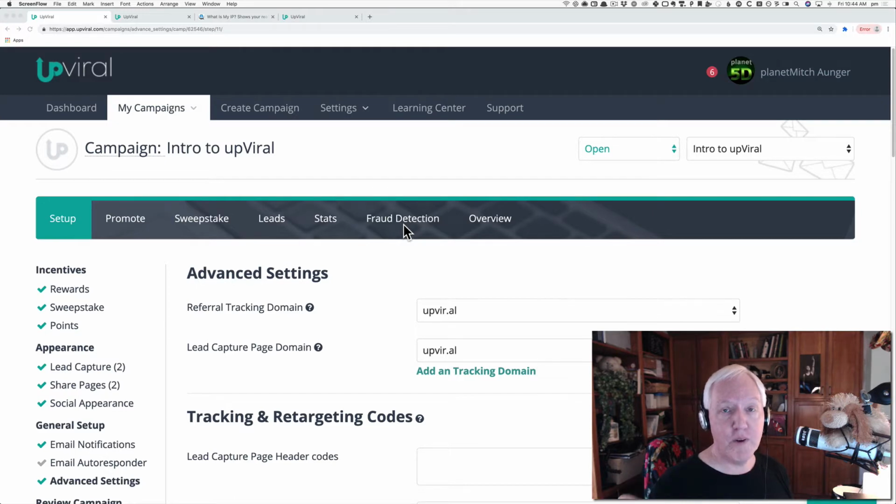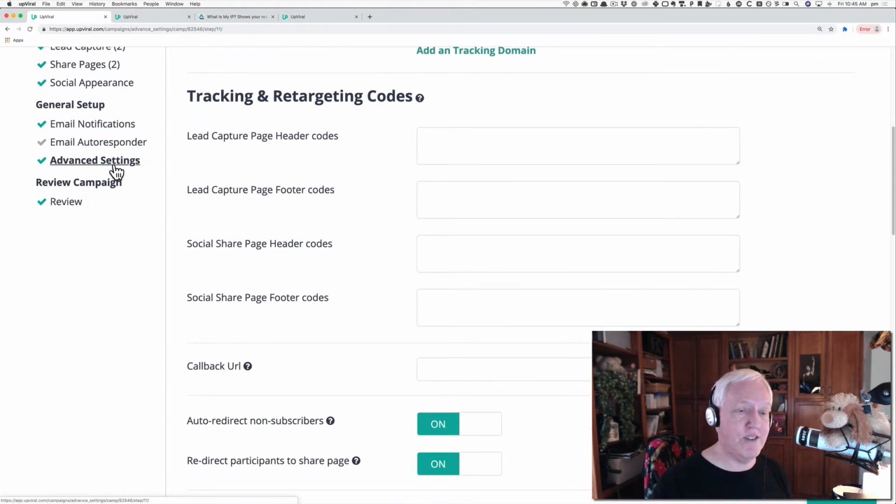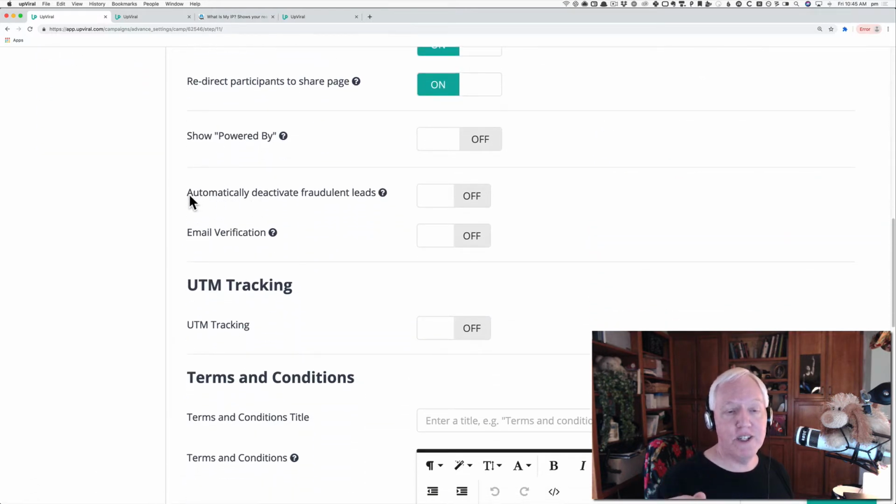And that's where we're going to focus a little bit of time in looking at that. But before we get there, we have to do some setup. Now, this particular campaign, I have one lead so far. And I want to walk you through, again, a couple of different things in this process. But let's scroll down, we're on the Advanced Settings tab of this campaign. And we're going to get to the section that says Automatically Deactivate Fraudulent Leads. Right now, I have that turned off.